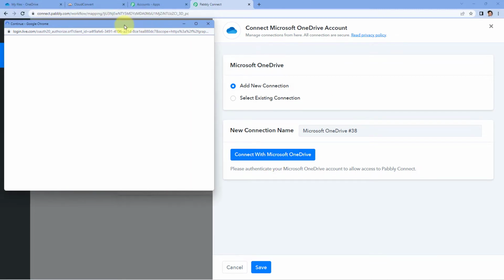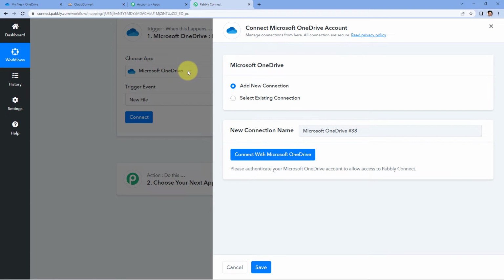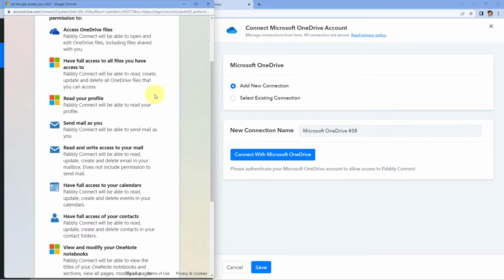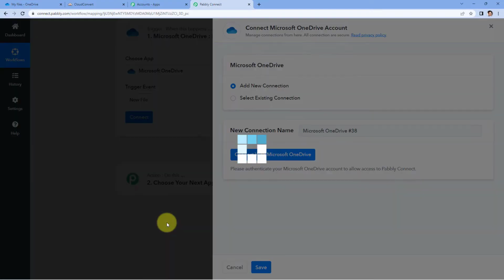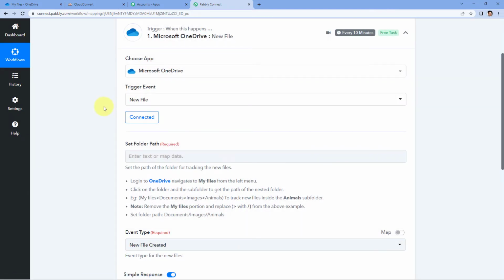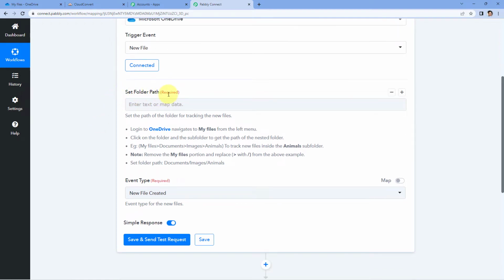And then because, guys, I have already logged into my OneDrive account in my browser, Pabbly Connect has detected the same account. And here it is asking us for the authorization permission. Just click on yes over here. And now we can see that our Microsoft OneDrive account gets connected with Pabbly Connect. After making this connection, the next thing it asks us is set folder path.